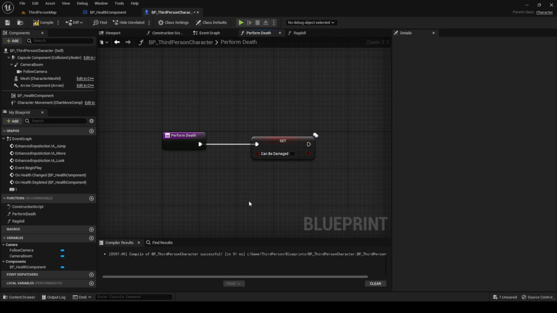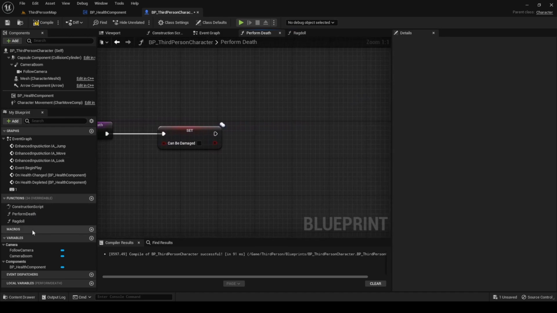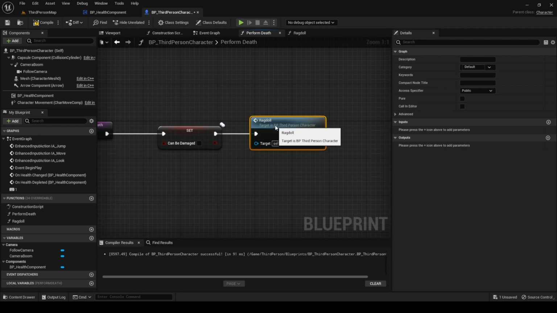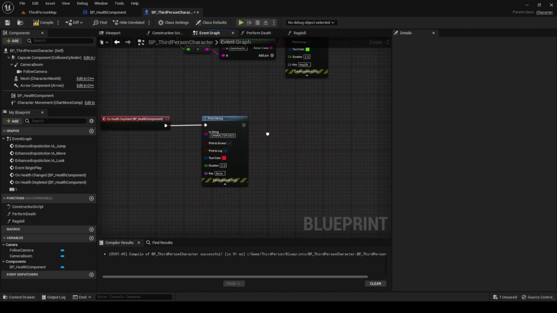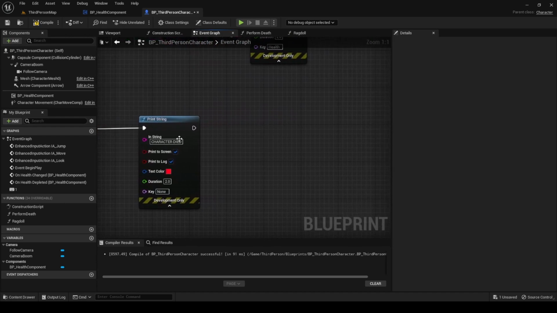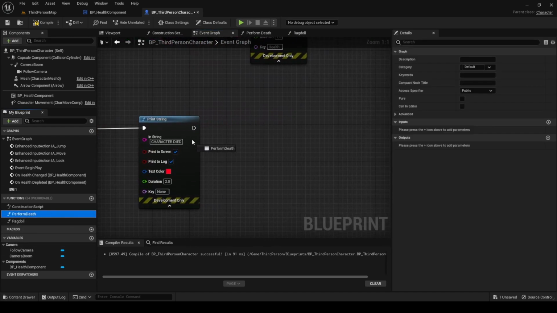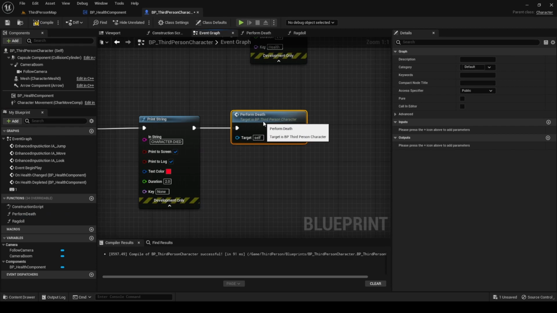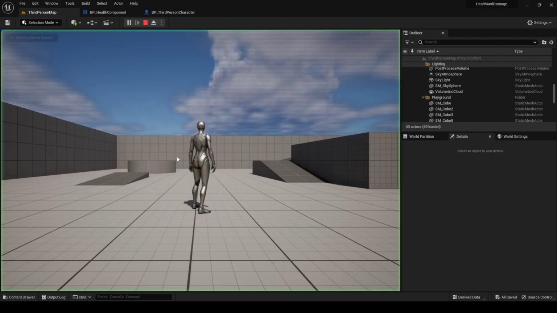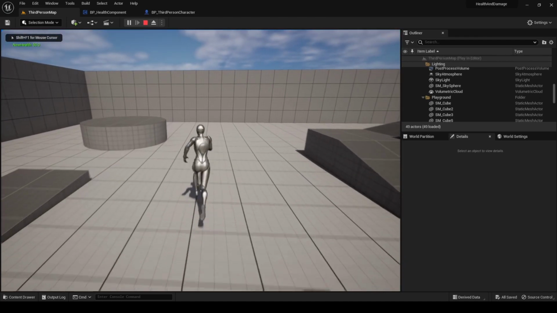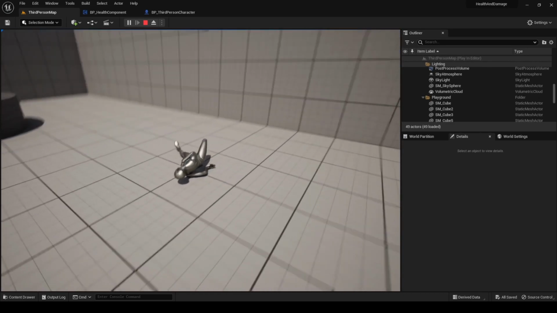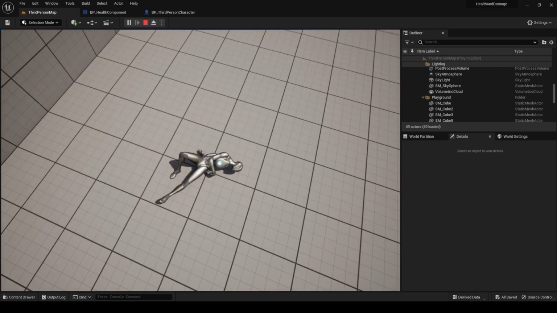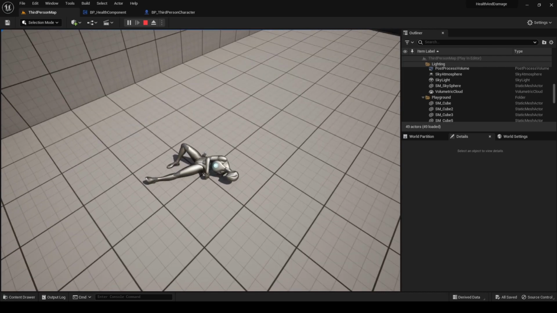Let's go back to PerformDeath and use the new ragdoll function. Last, use the PerformDeath function when the onHealthDepleted event occurs, after the print string. Compile, save, and press play. You will notice that when the health reaches zero, we can no longer move, ragdoll physics activate, and we no longer can take any damage.